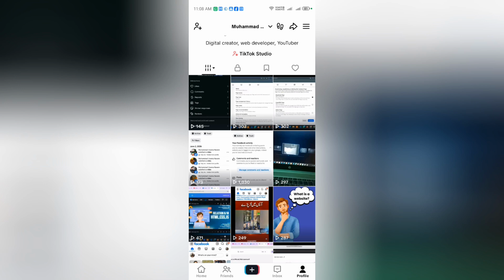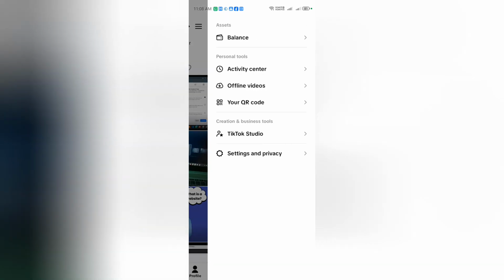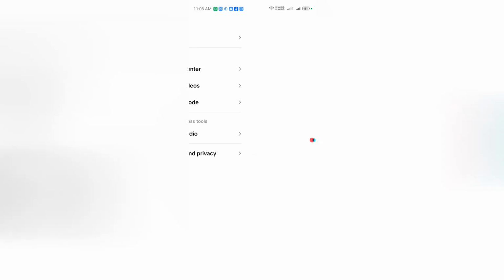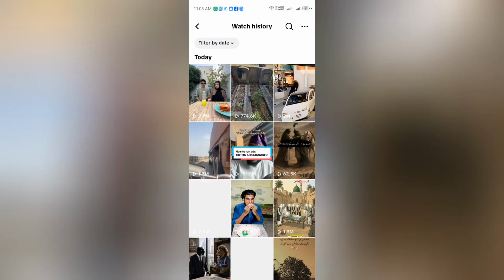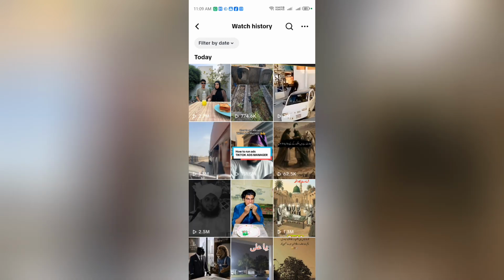First of all, open your profile and then click on these three lines over here. You will see Activity Center under the Personal Tools section. Click on it, and here you will see a list of options. At the top of this list you will see watch history, so click on it, and here is the list of your recently watched videos on TikTok.